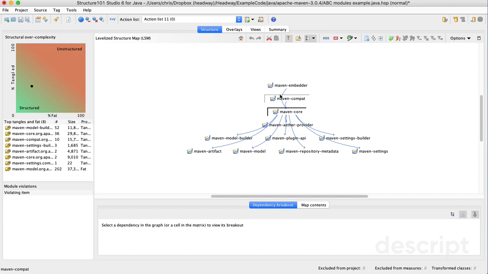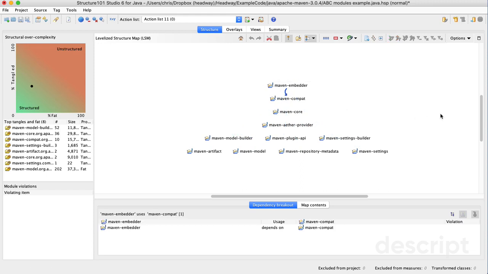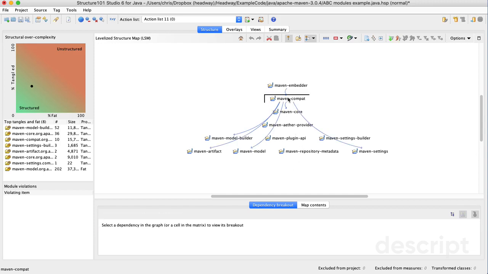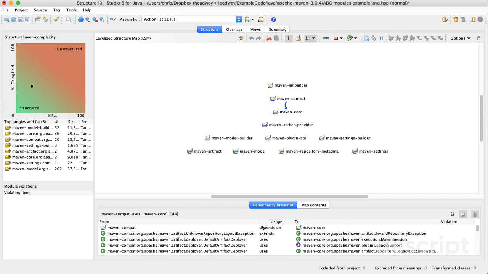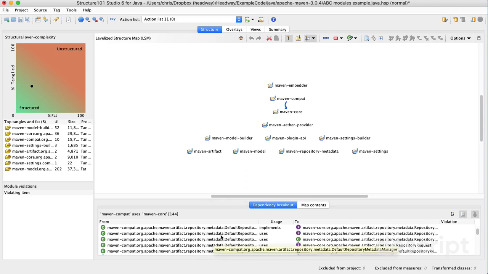Just a little bit of tidy up first. This dependency here between Maven Enabler and Maven Compat, I can see there is a dependency there, but it's only a Maven dependency. There's no actual code level dependencies between those two modules. By comparison, if I look at this one here, you can see again, I've got that dependency. That's to grant access from Maven Compat code to Maven Core code, but that access is actually used by a whole bunch of class level dependencies.